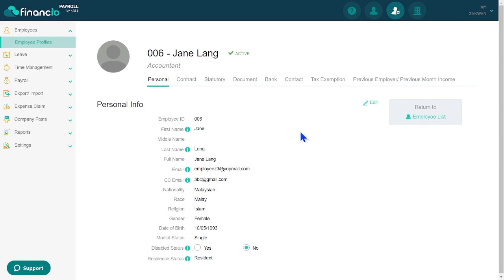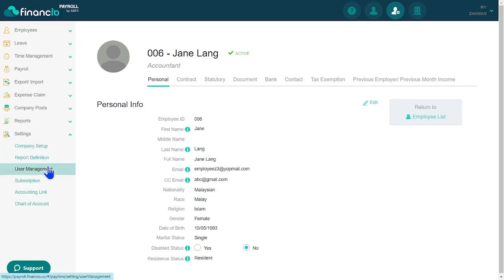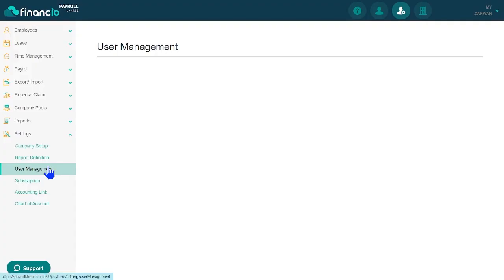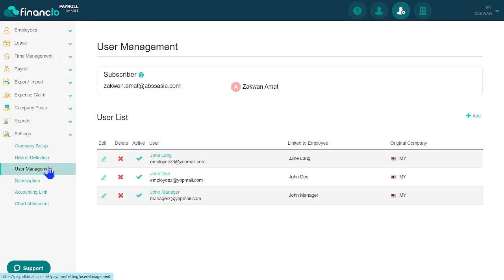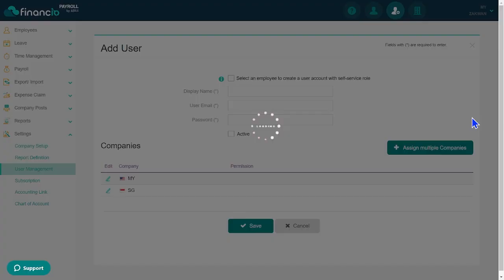If you forget to add the employee as a user here, you can still do so by going to Settings and selecting User Management. Click Add to add the employee as a user.